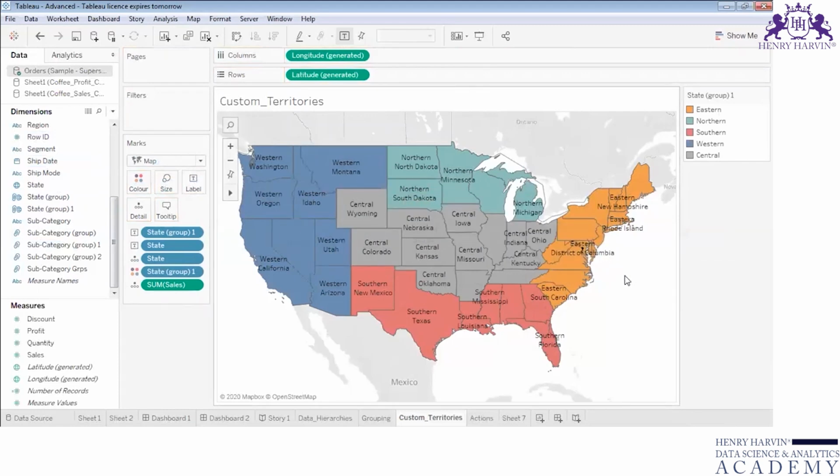So that was pretty much on grouping and creating subcategories, meaning creating groups of subcategories or other dimensions, and how to create custom categories using grouping for the sales teams.